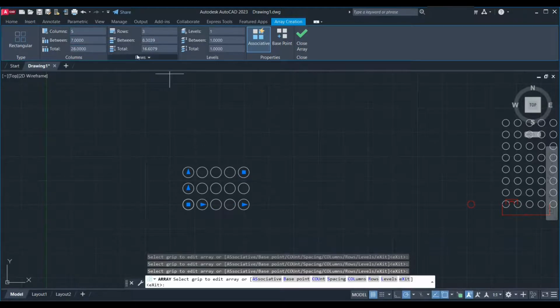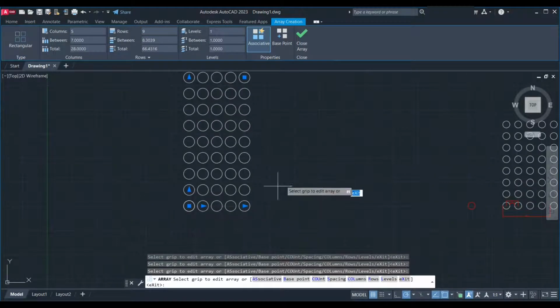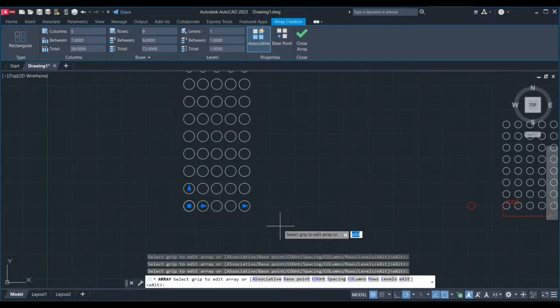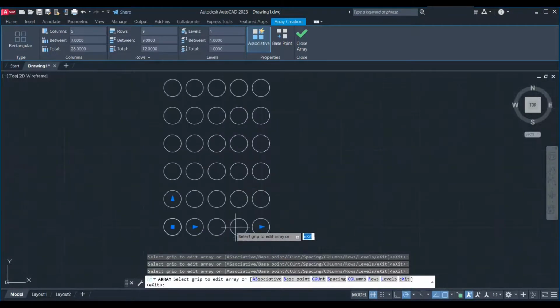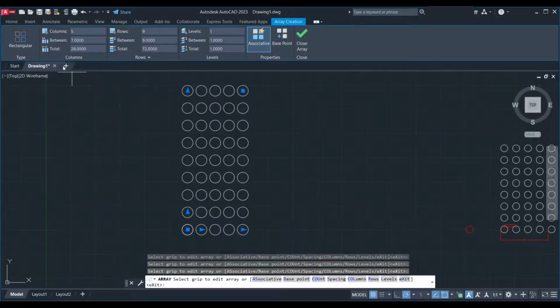Well, now that you have learned how to fill in these boxes, you can fill in these boxes too. Number of rows, 9. We have 9 rows. Distance between rows, 9. So simple. You have now learned how to adjust the distances and the number of columns and rows using the array context ribbon.